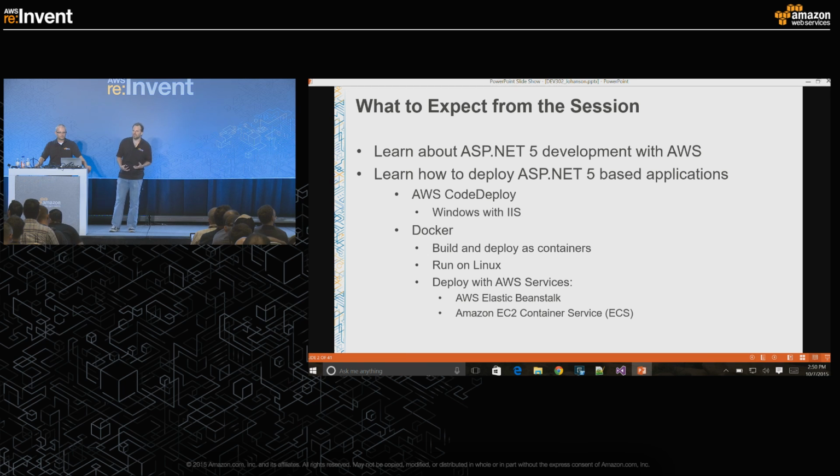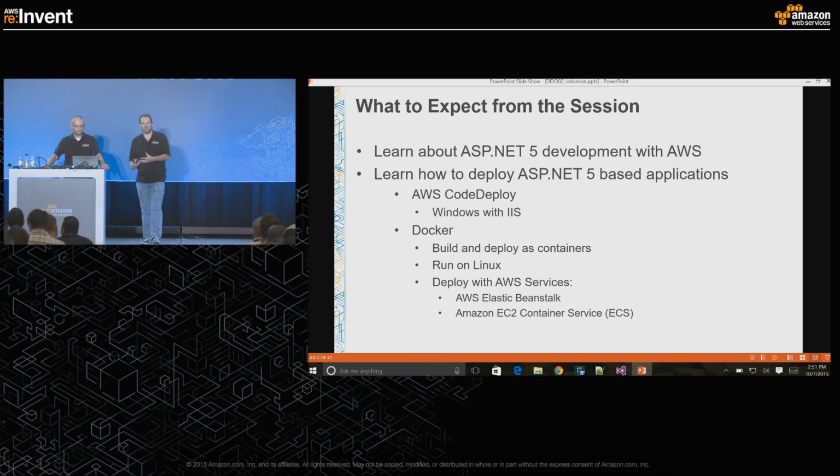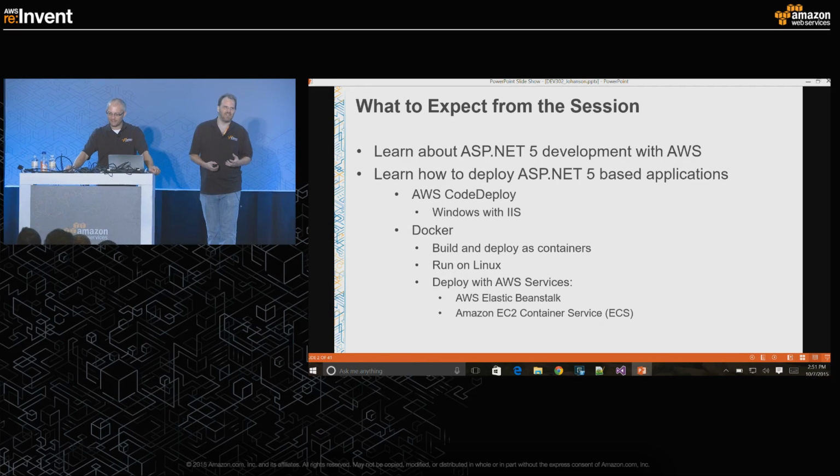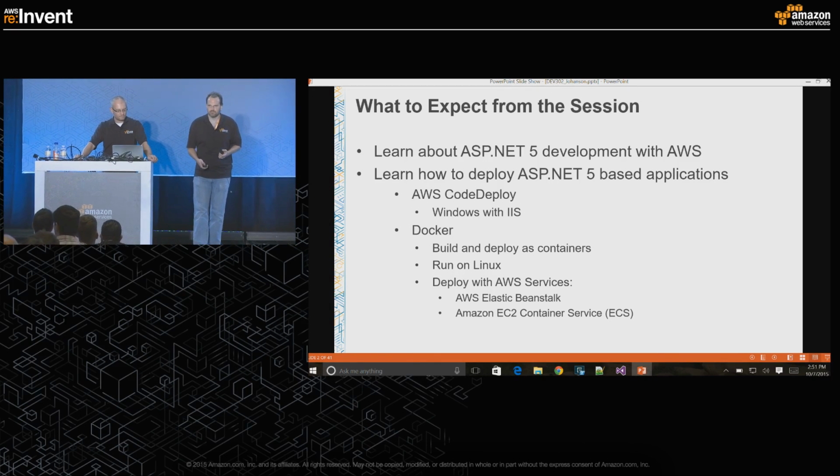ASP.NET 5 is the new redesign of ASP.NET, which is currently under development as an open source project out there on GitHub. Some of the major goals of this redesign are to make ASP.NET 5 modularized and cross-platform. So Linux and Macs will be first-class platforms for development and deployment. Once we go over some of the development aspects, we're going to talk about how we can actually deploy ASP.NET 5 applications to AWS today, even while it's in its beta stage.